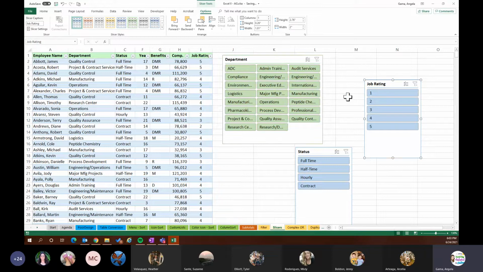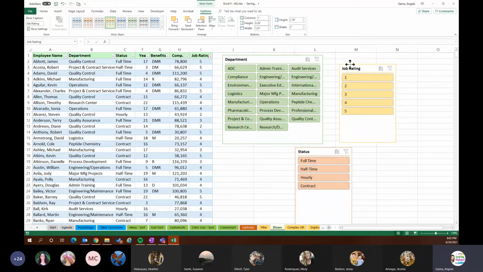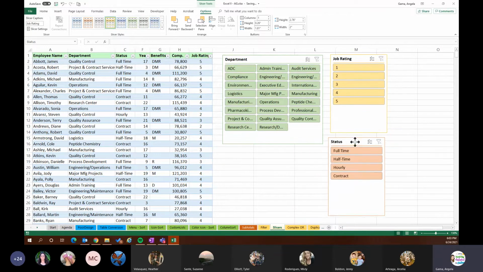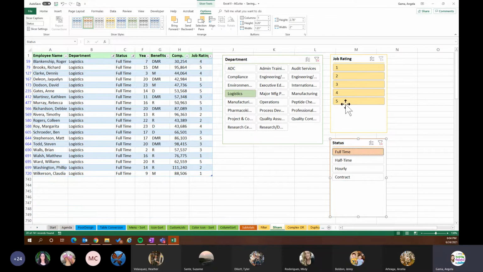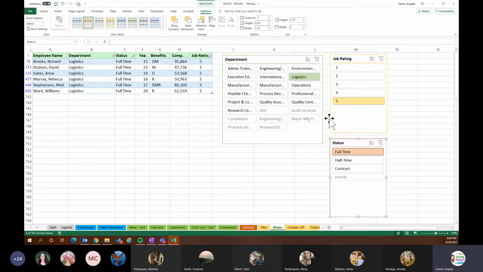And also, I can go ahead and change the style for each one of the slicers. So I can give it a different color for my department, my job rating, and my status. Let's do this one yellow. There we go. So now, just like we were working with before, we can say, okay, I want to see only my logistics department, and I can just click on logistics, and it's going to filter my data. And then I can go ahead and say, I want to see those that are full-time and those that have a job rating of 5. There we go. So super easy to work with.